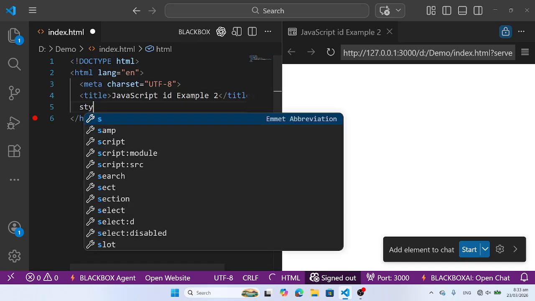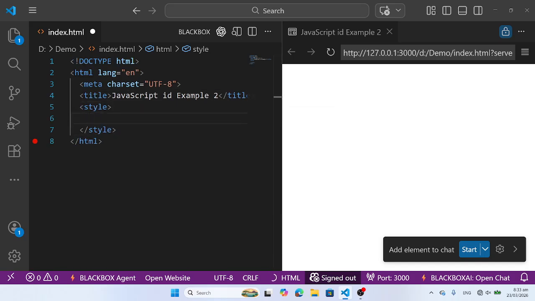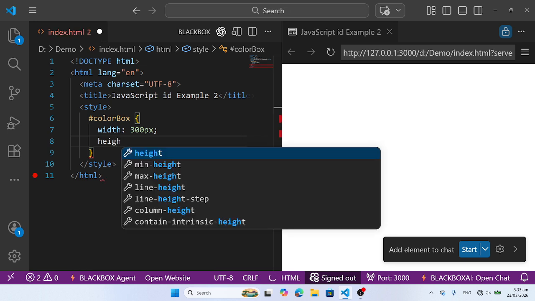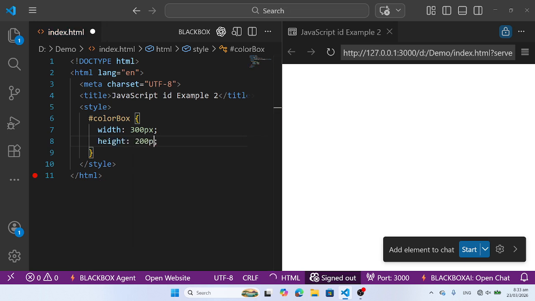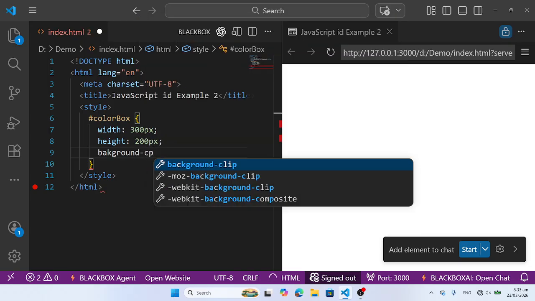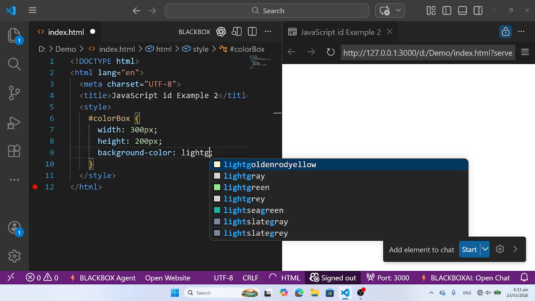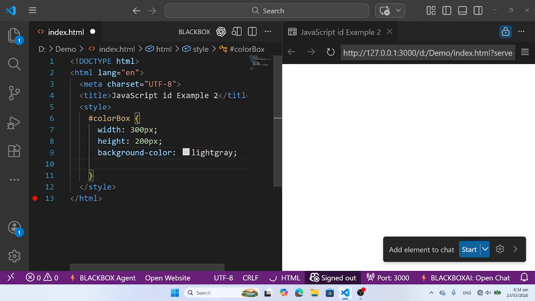Now we need the style tag, and inside the style tag we are first going to target hash color box. First of all, we are going to use the width. The width is 300 px, and the height, for example, we are going to set to 200 px. Let me write the background color. The background color will be light gray.